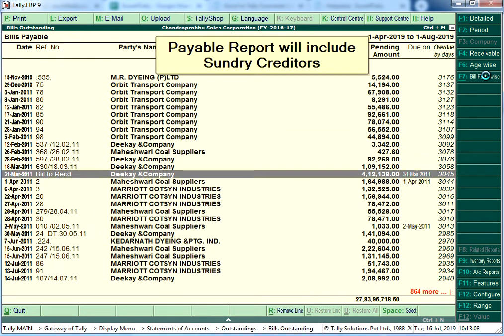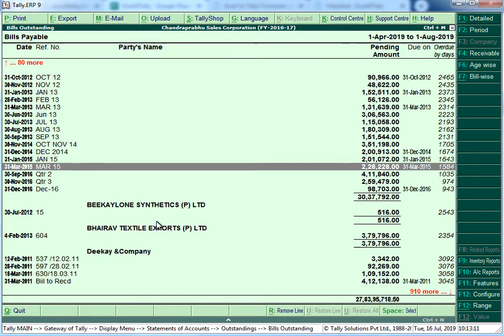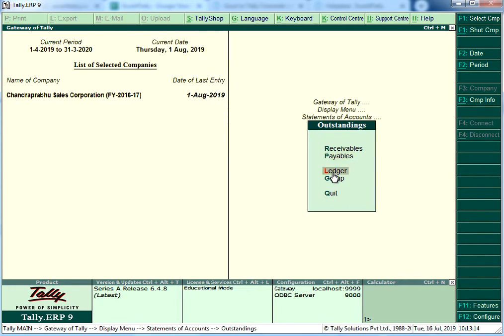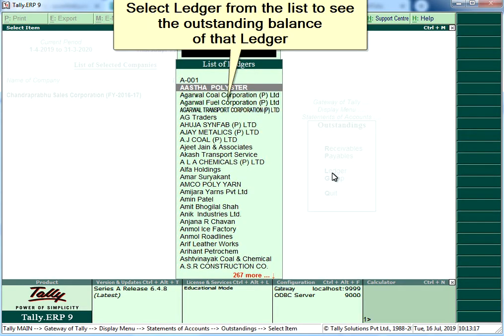Payable report will include sundry creditors. You can also check the outstanding report by ledger. Select ledger from the list to see the outstanding balance of that ledger.